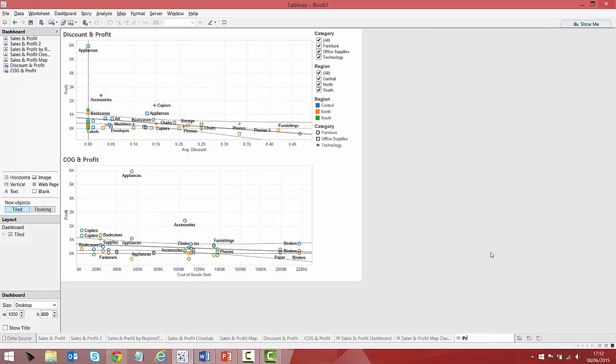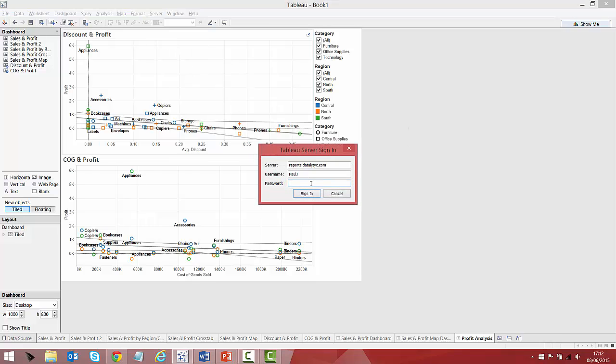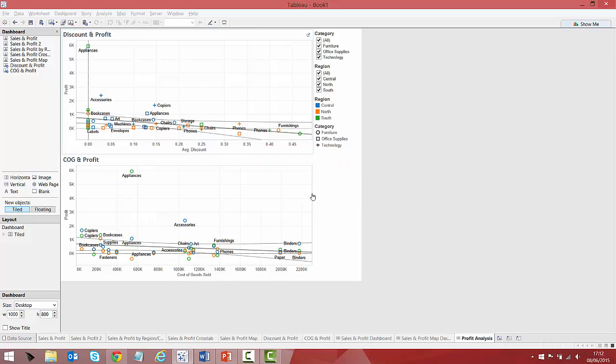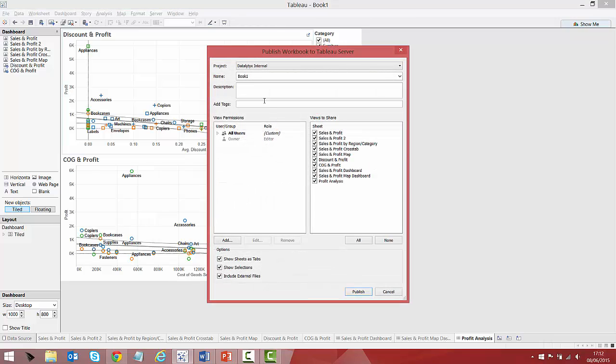So finally, let's just rename this dashboard, and then we'll be ready to upload this to Tableau server so that other people can view the work. So I'll just log into the server using my credentials, and then from here I'm able to select the security permissions around who in my organization can see this analysis, and then when I'm happy I can choose to publish.